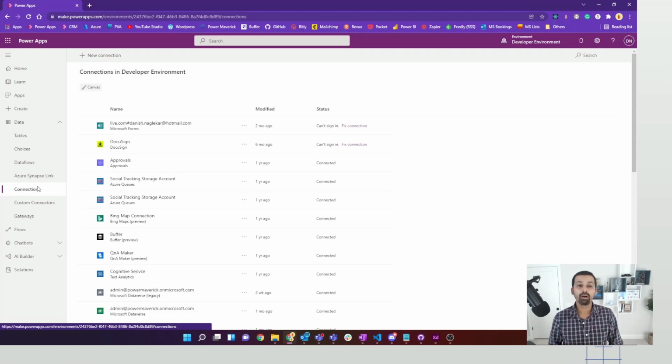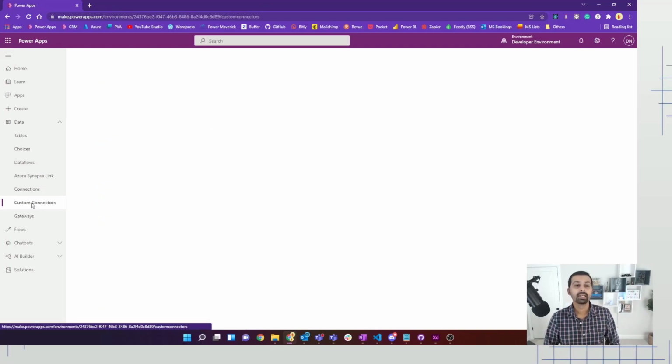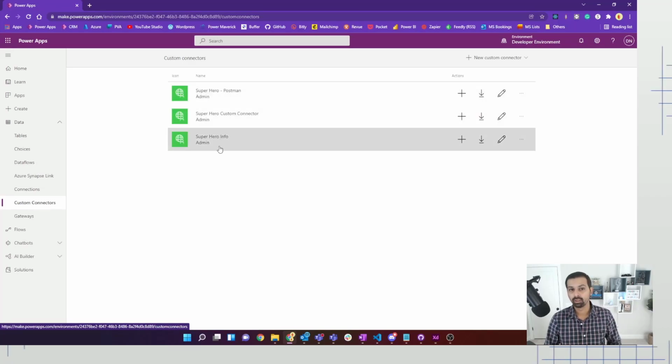Here is where you would see all the connections that I have used within this environment. So if I've used it in flows, in canvas apps, in custom connectors, or anywhere in the Power Platform, if I have used a connection, all those connections would show up here. So this is a nice place to look at all the connections that you have created. Then if you have created any custom connectors, those would appear on the custom connector link, and these are all the custom connectors available on this environment.